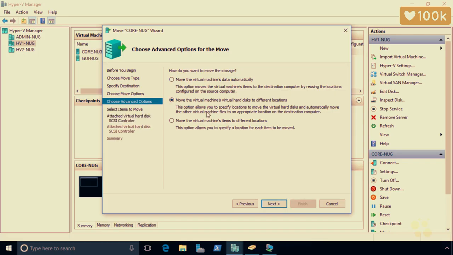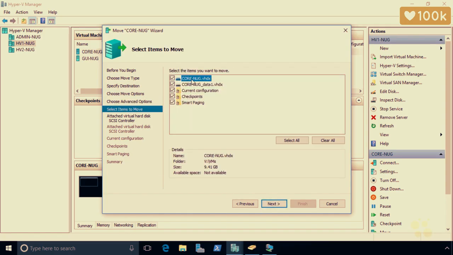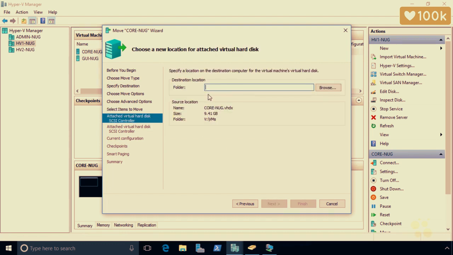The second one is just going to allow us to choose different locations for the hard disks themselves. And we have 2 disks attached to that machine. The third one will allow us to choose a location for all of these data points. So our virtual disks, our virtual machine configuration, checkpoints, and smart paging. And if you hit next here, it's going to list all of those components. You can pick and choose here which ones you want to configure. And if you hit next again, you'll configure it for each one of those areas.